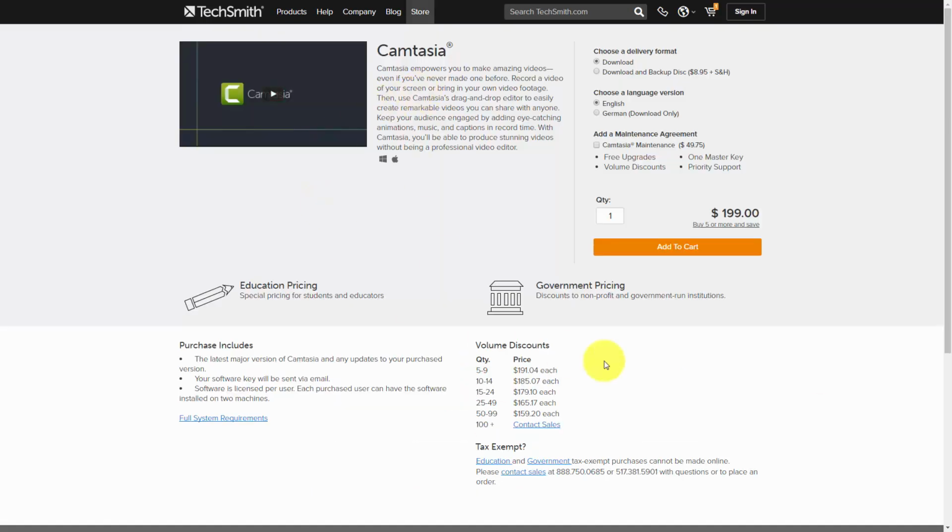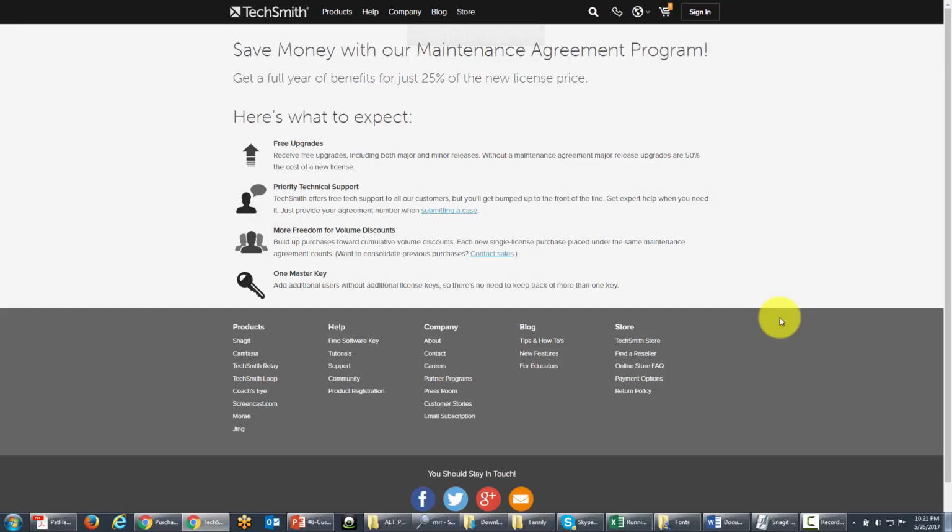Now you can buy a download version or you can have a disc sent to you, and you can also have a maintenance agreement. What the maintenance agreement will do is allow you to have Camtasia upgraded for 50% of the cost of a new license. Typically you would have to pay the full price of an upgrade, but if you do the maintenance agreement you'll be able to get that at half price, and then they've got some other benefits here also.